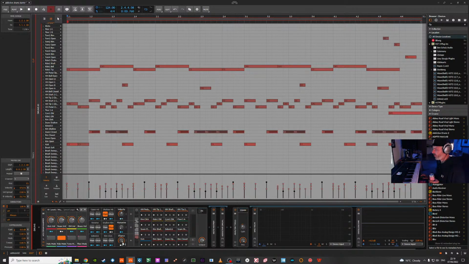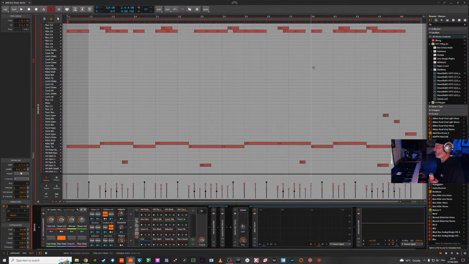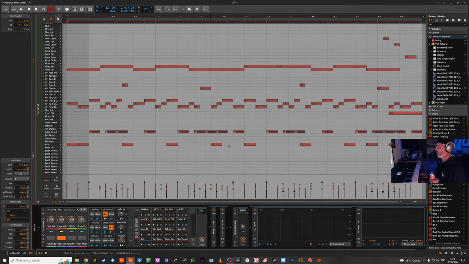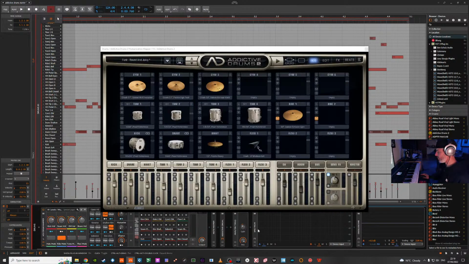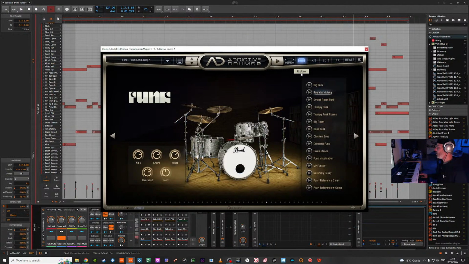The chants will affect everything but rides, congas, and the main kicks and snares. So you can really strip back the groove. Like say we went to something with a side stick. Let's go back to Addictive Drums here. And well, let's just check a few different presets.